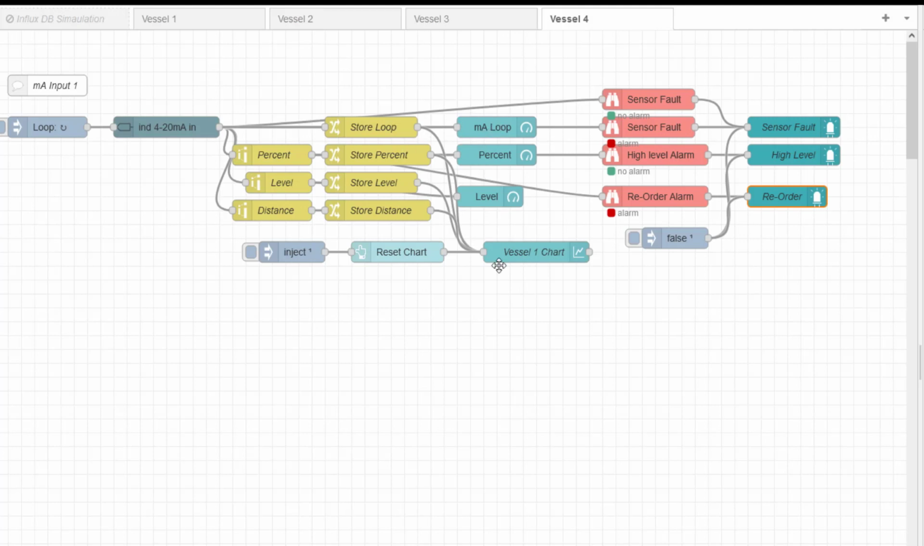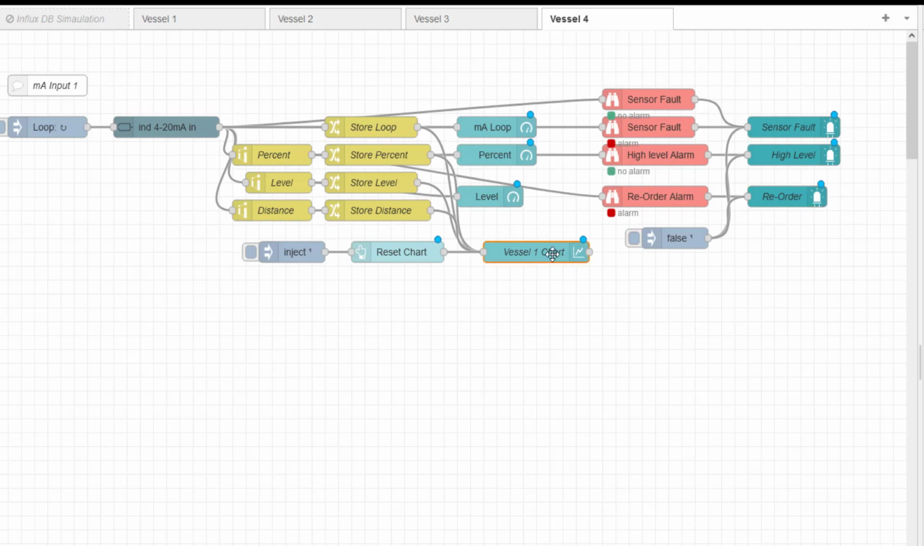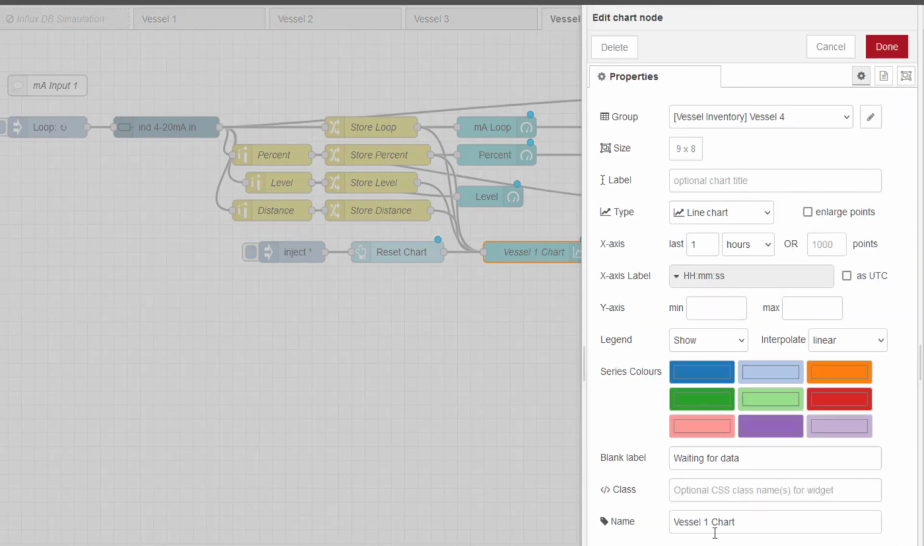So I've changed all of those, or I think I have. Let's have a look at our dashboard. I'm already there, layout, and let's just see that we've got everything in the same place. So level percent loop, sensor fault, reorder, chart. So I need to just do a little bit of tidying up with my text on my chart.